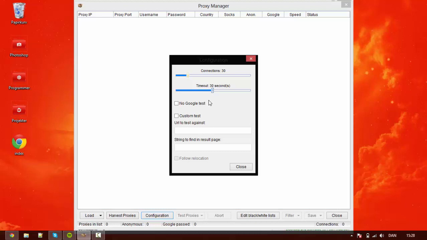As you can see, depending on your internet connection, you should set the number of connections. So if you have fast internet, choose a higher connection number. If you have bad internet, choose a lower. This will ensure that you get the maximum speed out of it. Alright, let's just close this now.